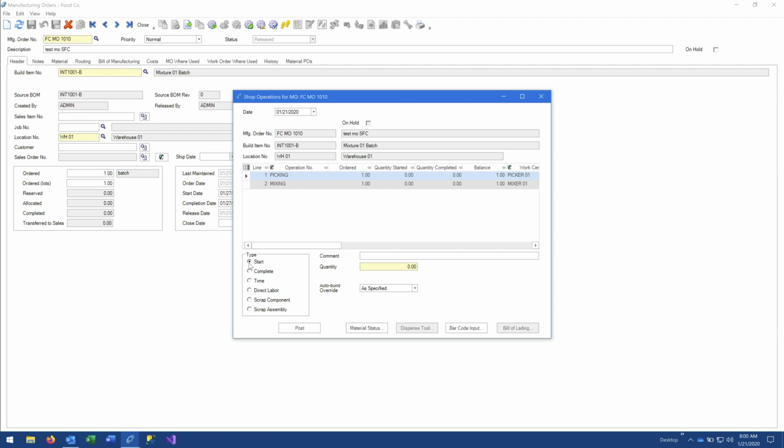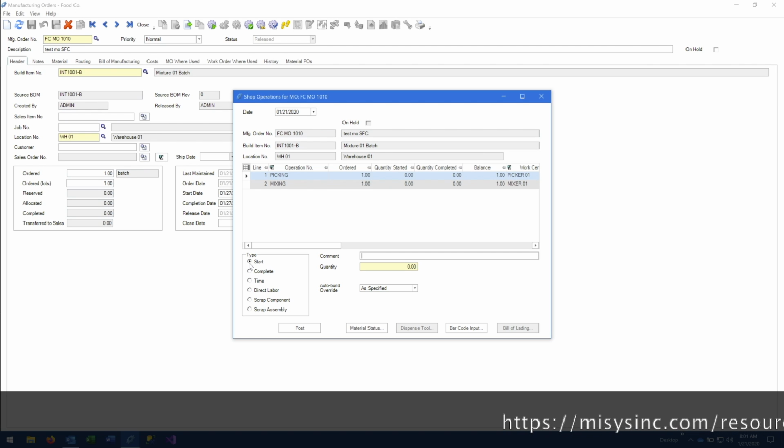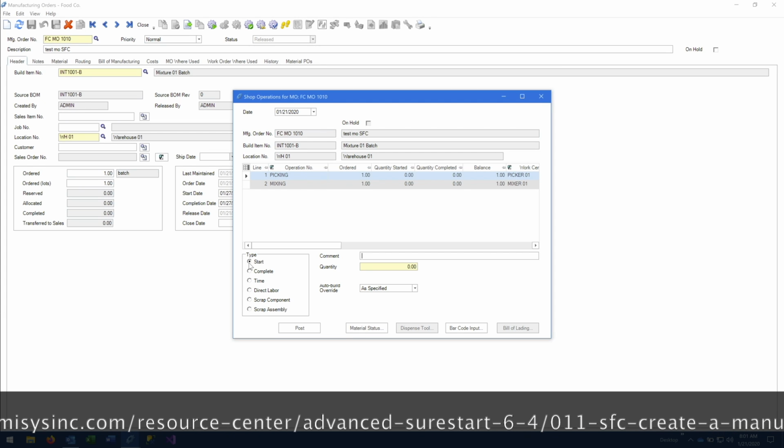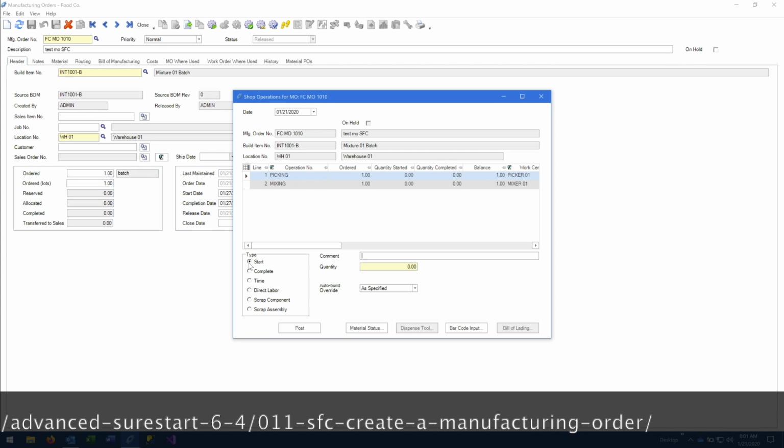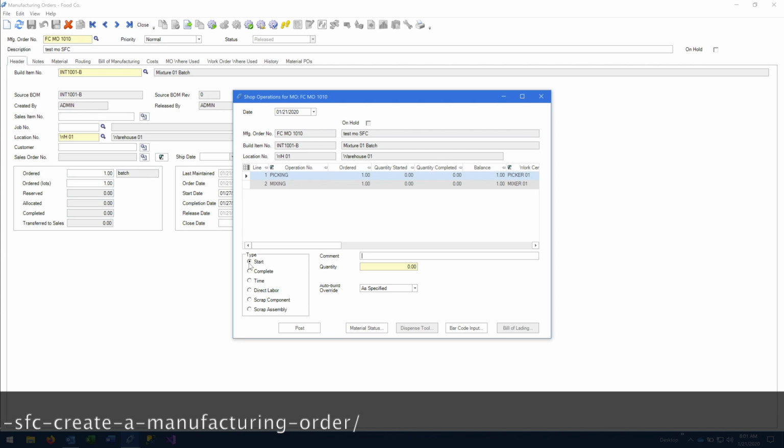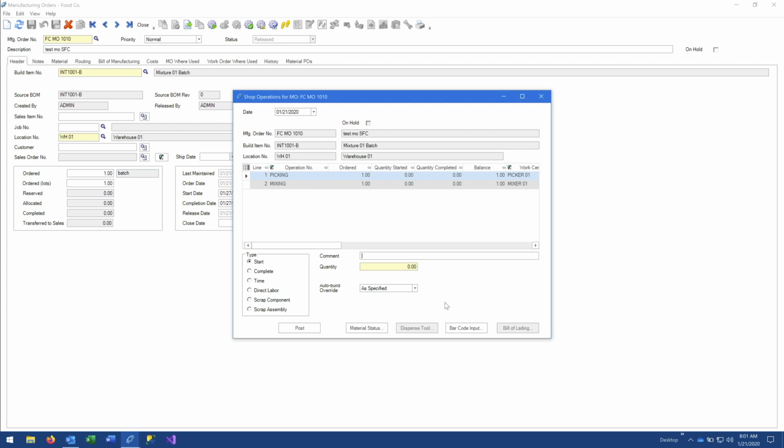We're not going to go into great detail here because in MISys videos that are available to you from SureStart Advanced 6.4 Plus, the link below, that is you can see currently, has a very good explanation on how to use shop floor control to create and to process manufacturing orders. And in this video, you can go to minute 26 to see how to complete manufacturing orders using shop floor control. But as you can see, it gives you the capability to add great amount of detail into your manufacturing order completion, thus capturing all of your costs.